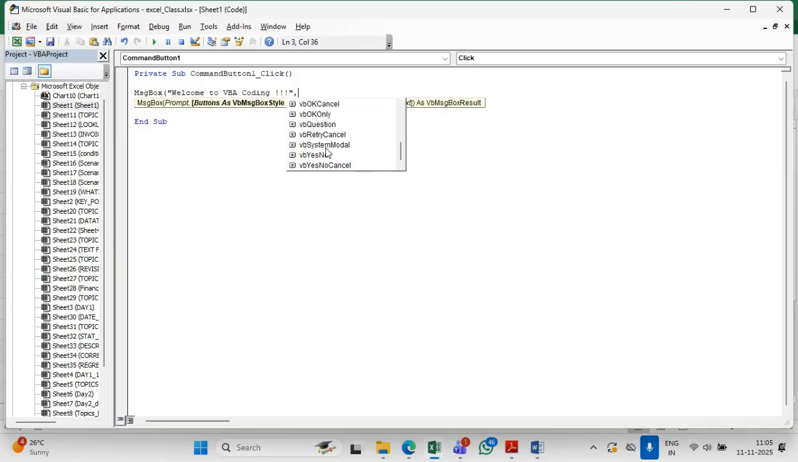So here, you don't need to remember a lot of coding. What you need to do is just select from here and go ahead with the work. So suppose I take vbYesNo. It will give me a box with two buttons, Yes and No. Whichever I click, accordingly I can do some work.